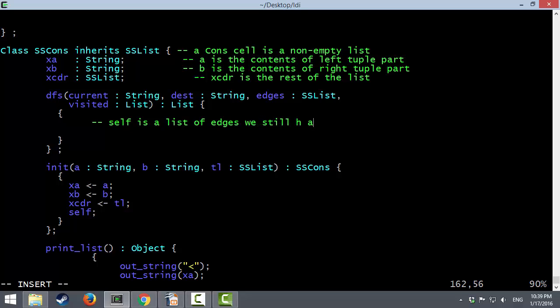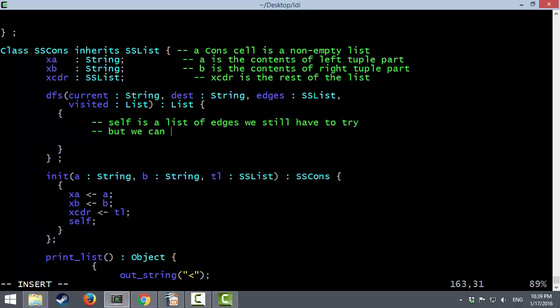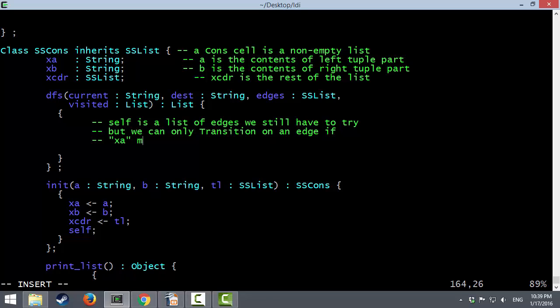We still have to try the edges that remain for us in this recursive procedure. But we can only transition on an edge if XA matches current, right?